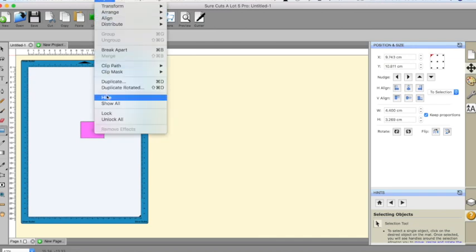So hide. Hide is very handy, because sometimes you want to work on something and whatever you've got around it is distracting you. So hiding is very good for that. And then if you've hidden something, you then click on show all to get it back in view.